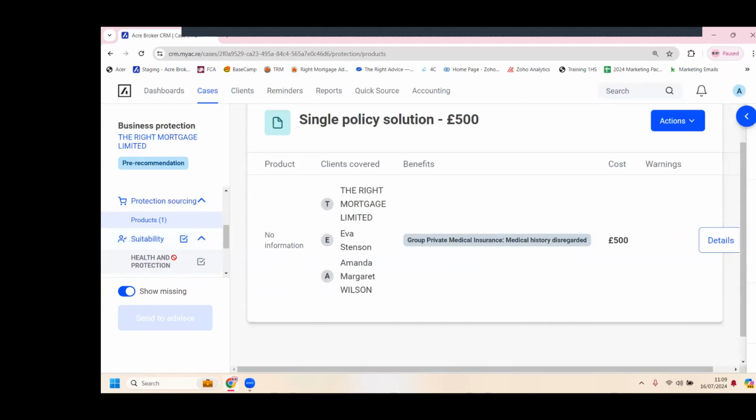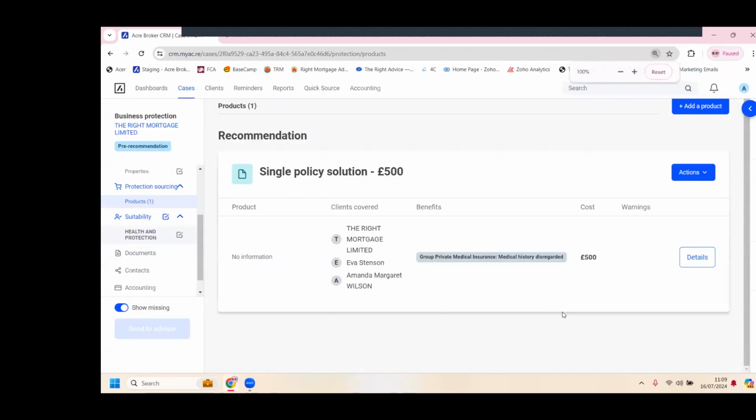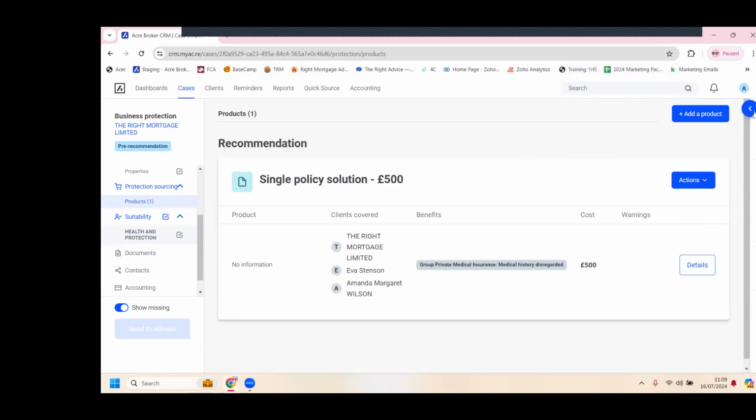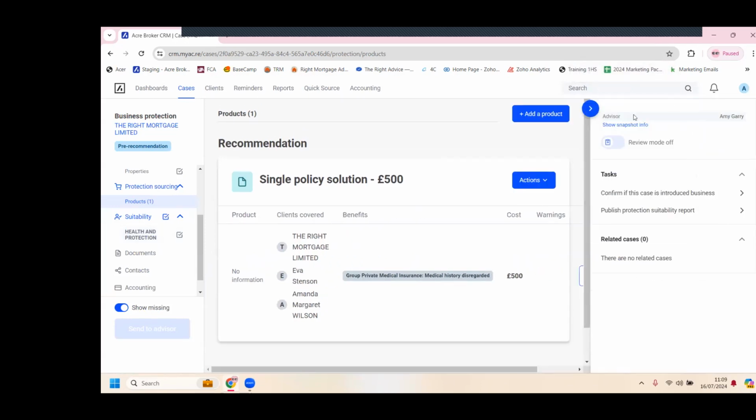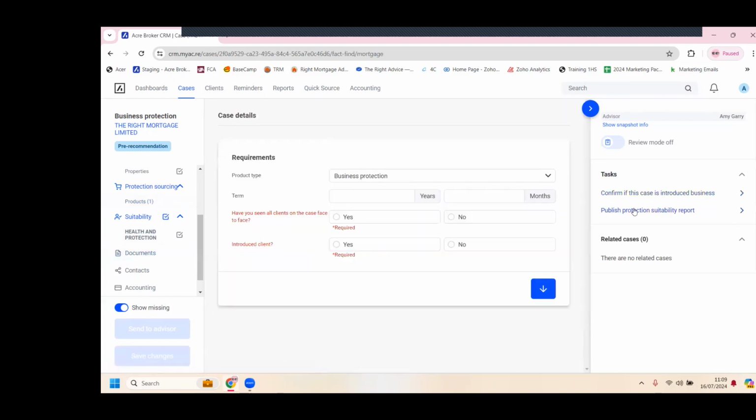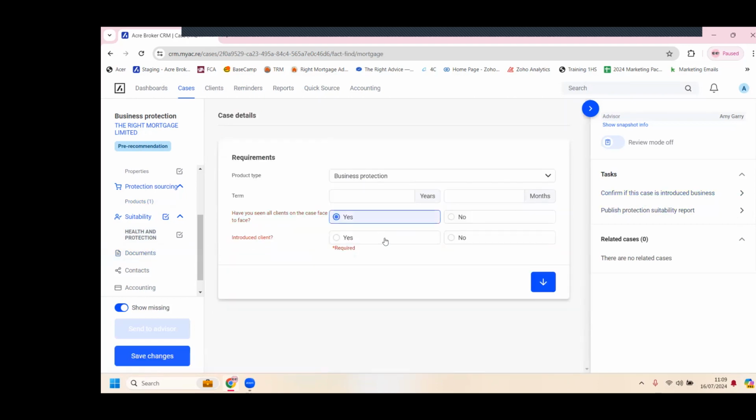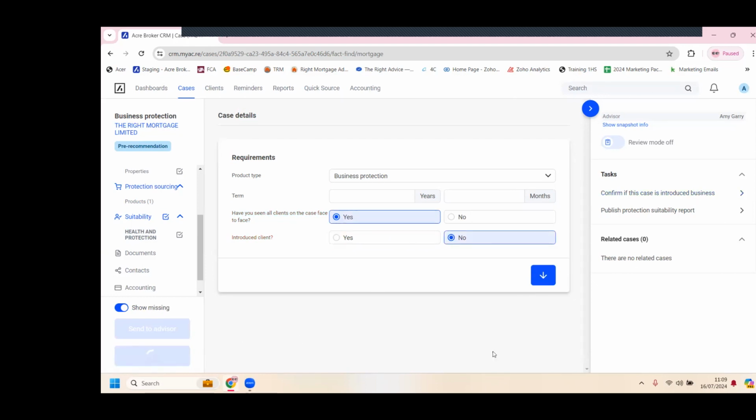Again, with the suitability, this one looks a little bit easier. So if I just recommend my policy, I can check at all times, have I got any more tasks? Do I need to do anything? And it's telling me that I've forgotten to click whether it was an introduced client or not. So I'm just going to click that and then go back into there, and it jumps straight into the page that you need.